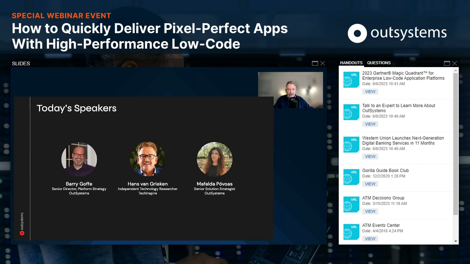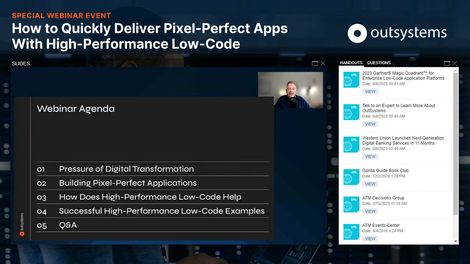So for today, we're going to touch upon this topic of speed and of the quick delivery of pixel perfect apps. Now, before moving to our 2 speakers, I just want to set the stage for a moment here.